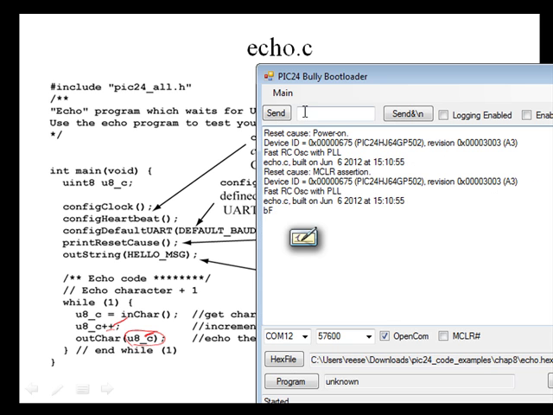I could also type a character here. In this case, I'll type a lowercase t and then hit send, and that will do the same thing as actually typing something in this field. Here, a t was echoed as a u because the next letter in the alphabet from lowercase t is a u.